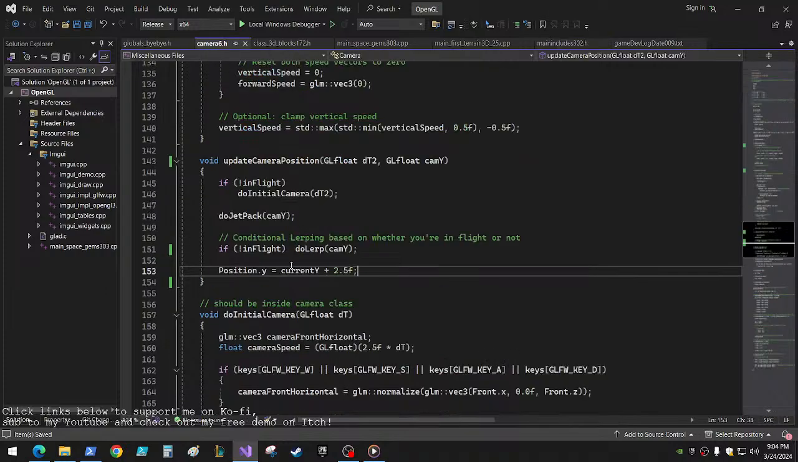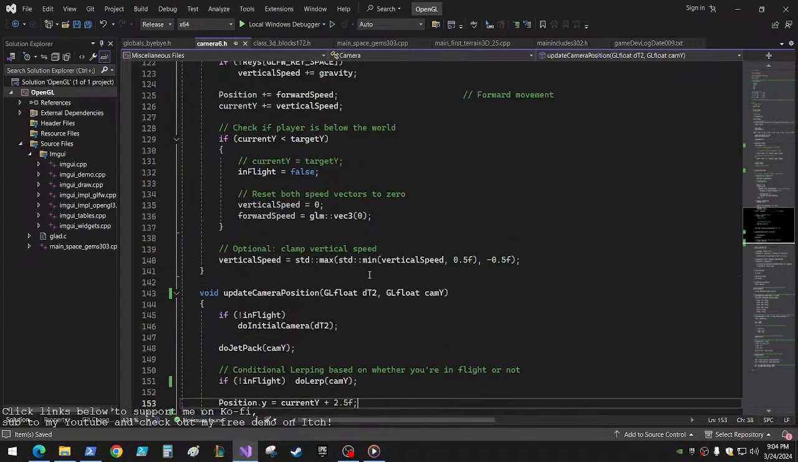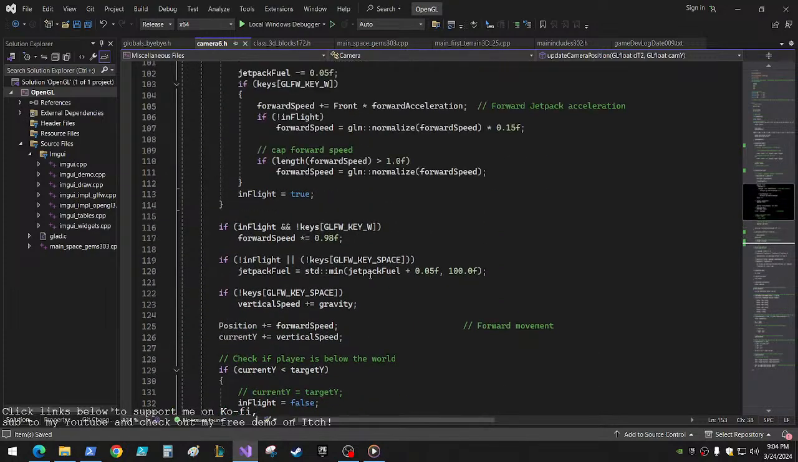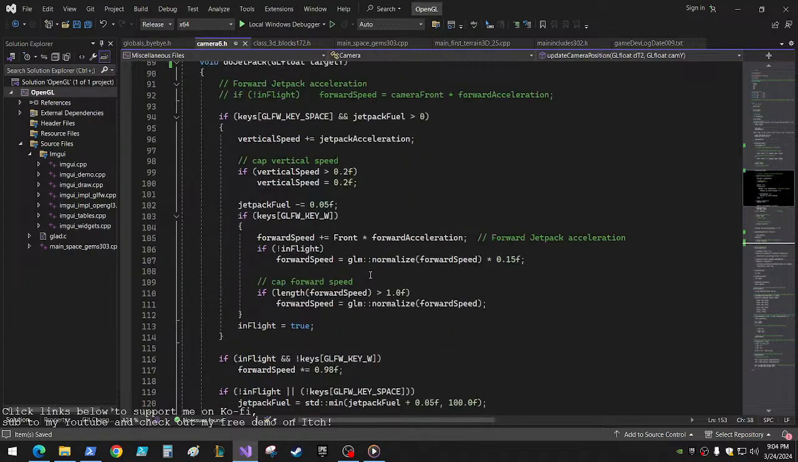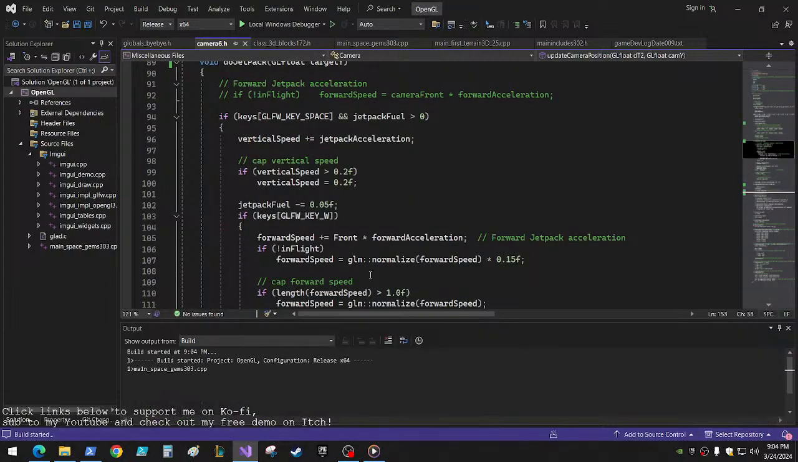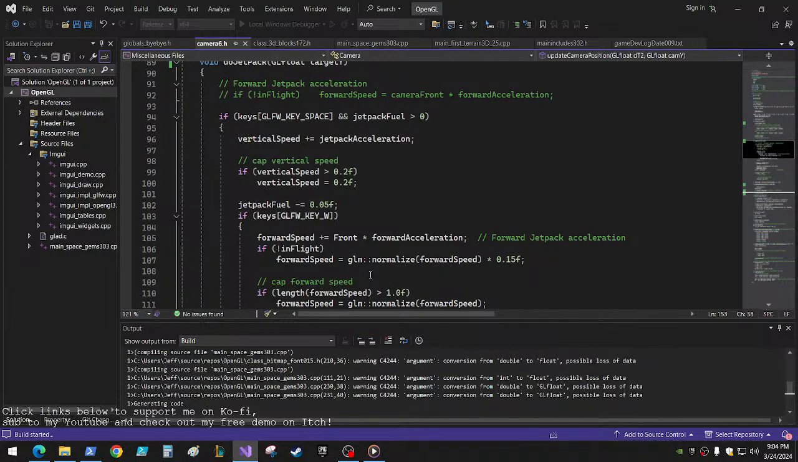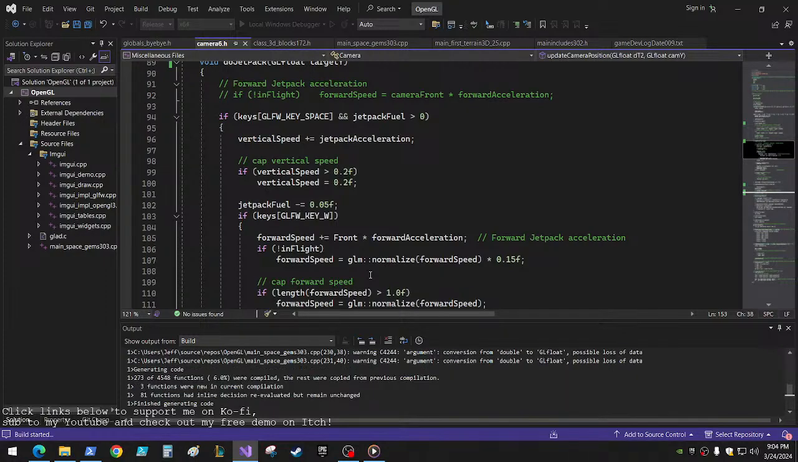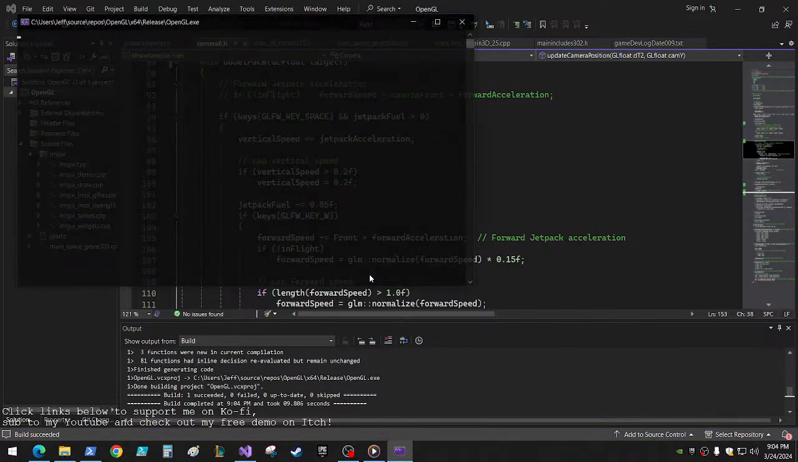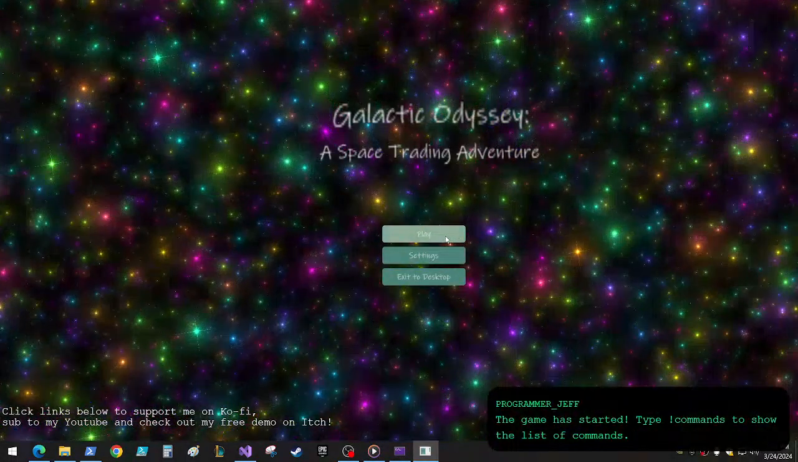So are all 4 of those now happy? Actually 3, because we only moved this, then we moved do jetpack and do lerp, and then the other one we deleted. So let's see if they compile. Does it have access to the keys? That's still global, right? And all those variables are global. Okay, but we can move those variables now into the camera class. Okay, cool. So it's still working.